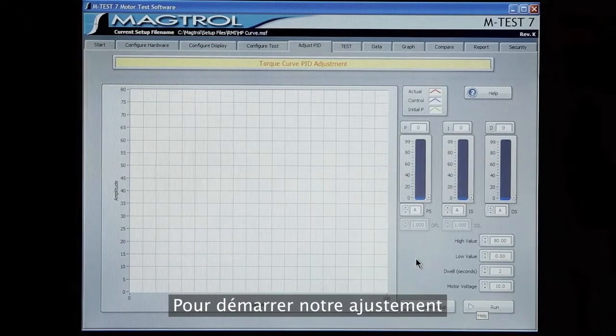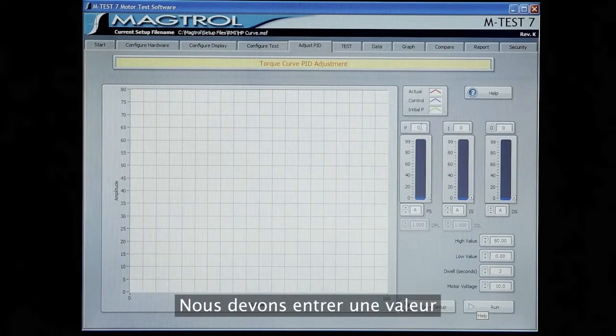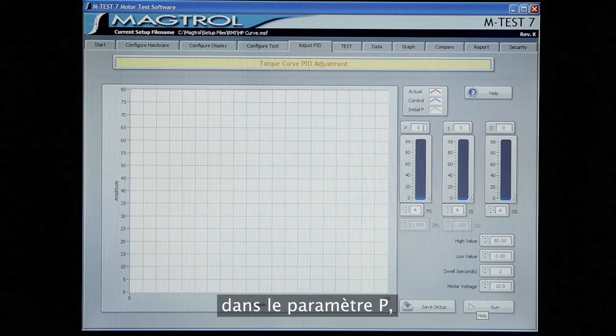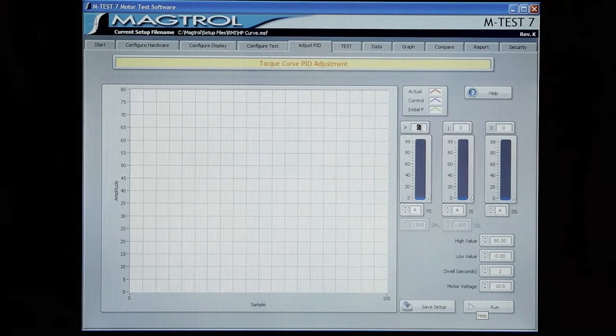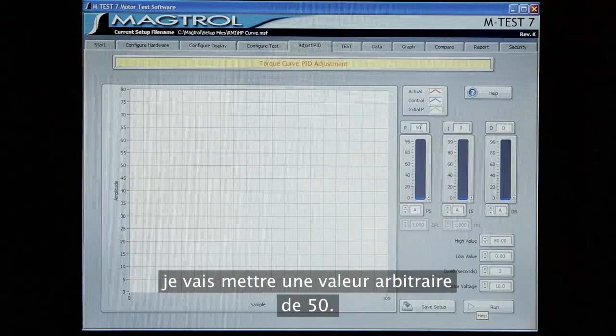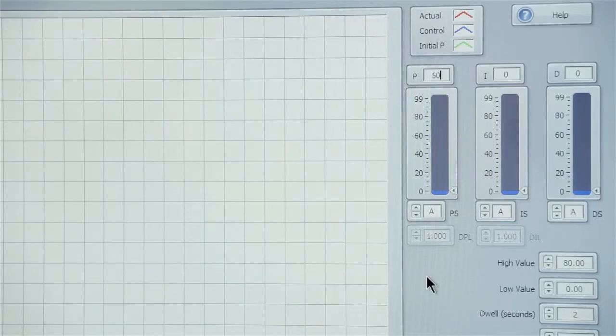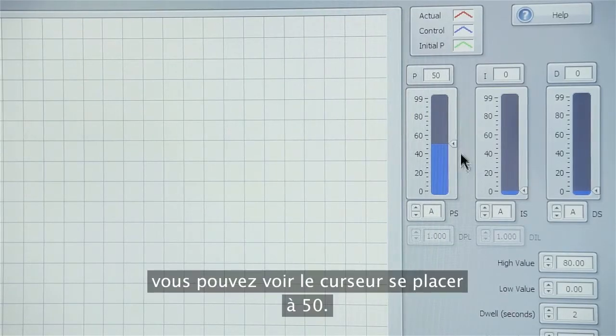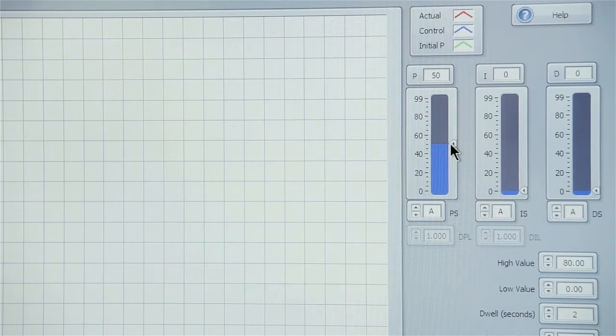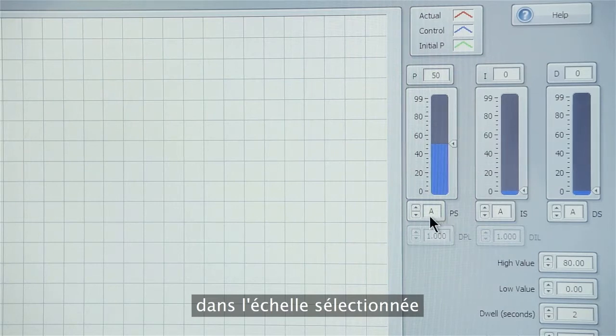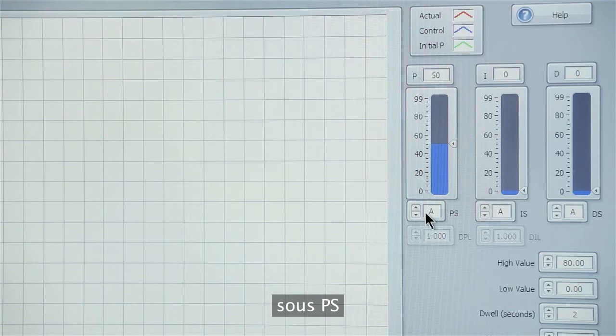So to begin our adjustment, we need to put something in the P term. So we'll just put an arbitrary number of 50 in there. You see the slider comes up to 50. The slider is a fine-tuning adjustment within the scale that is selected by the PS, or the P scale control.